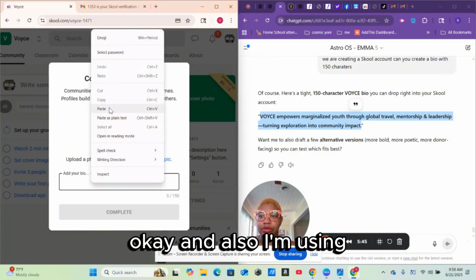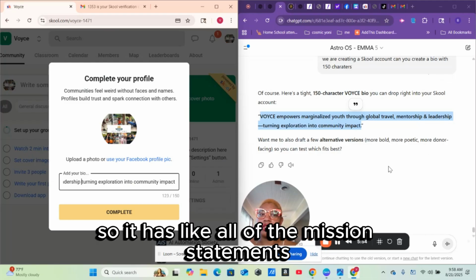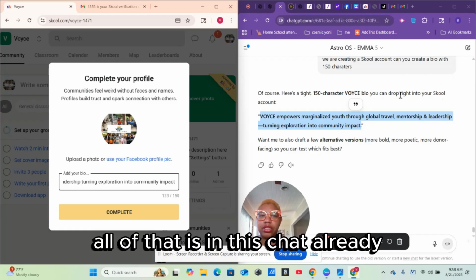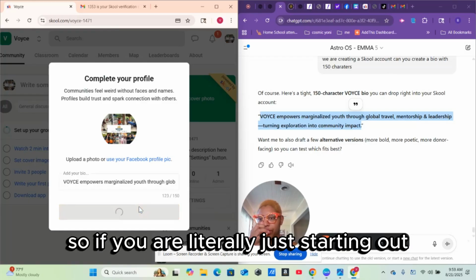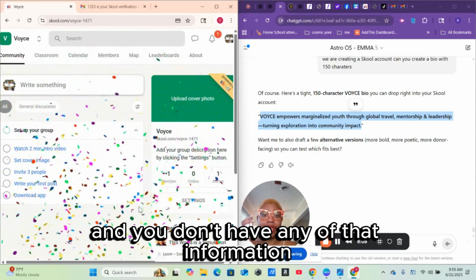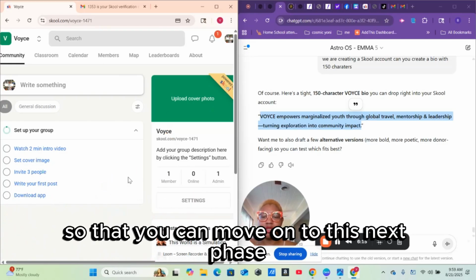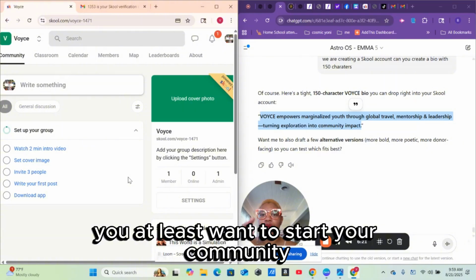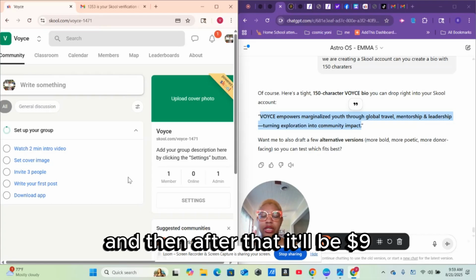Okay, and also I'm using the chat that we've been using for her nonprofit. So it has all of the mission statements, it has her bylaws, all of that is in this chat already. So that's why it's able to pull all of this up super quick. So if you are literally just starting out and you don't have any of that information, put something in so that you can move on to this next phase, and you can always go back and change it. That's all I'm saying. You at least want to start your community while you have the 3 months free, and then after that it'll be $9.